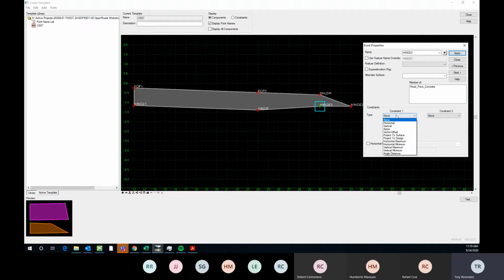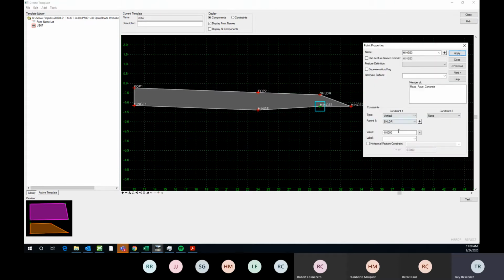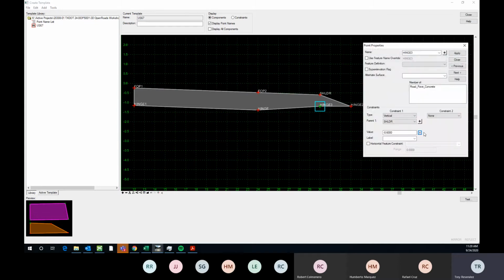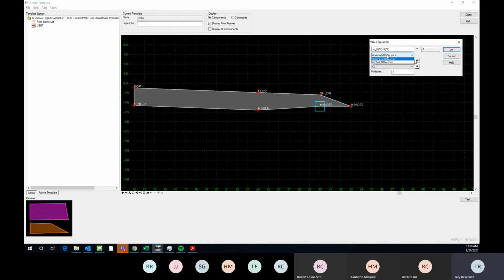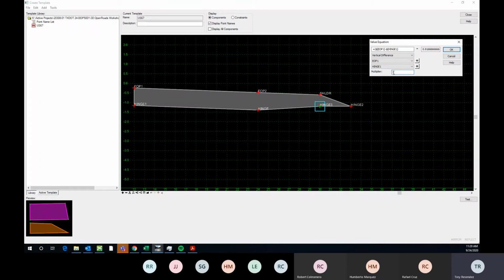So I can do the same thing here. I'll do vertical. It's going to be from the shoulder, and then I'll hit the equals. I'll do vertical difference. There's your pavement 1 inch.